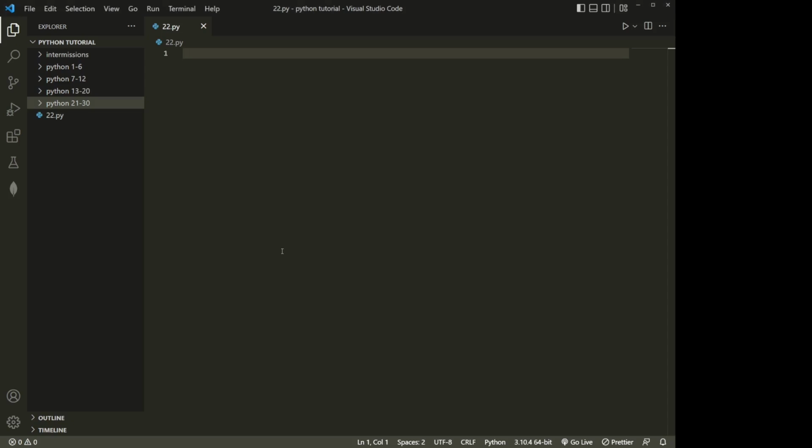Today we'll be talking about Python functions, which are also commonly referred to as methods. A function is just a block of code which runs when it's called. You can pass data known as parameters or arguments into a function, and it can return data as a result.